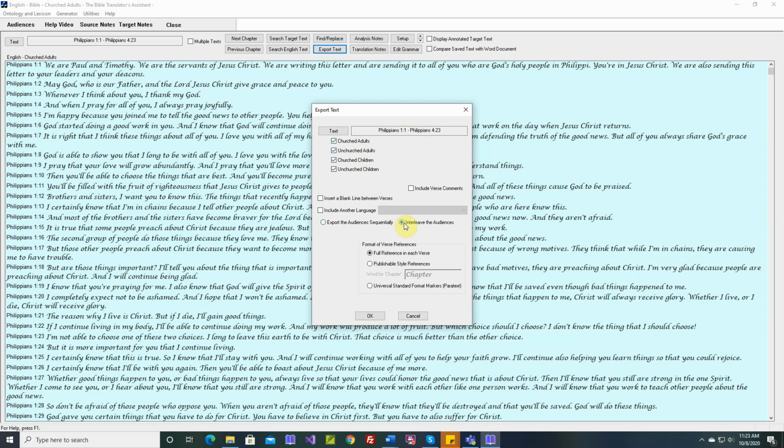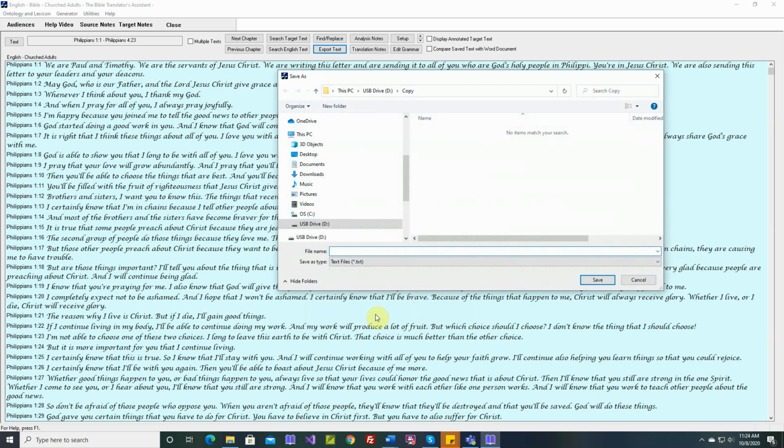You can interleave the audiences. You can include another language if you want. We won't do that now. Let's interleave the audiences. Okay, for the references, you have 3 choices. Full reference in each verse. Let's do that now. So we'll say export all of Philippians for all 4 audiences. We'll interleave the audiences, and we'll go here and we'll say Philippians, English, all 4 audiences.